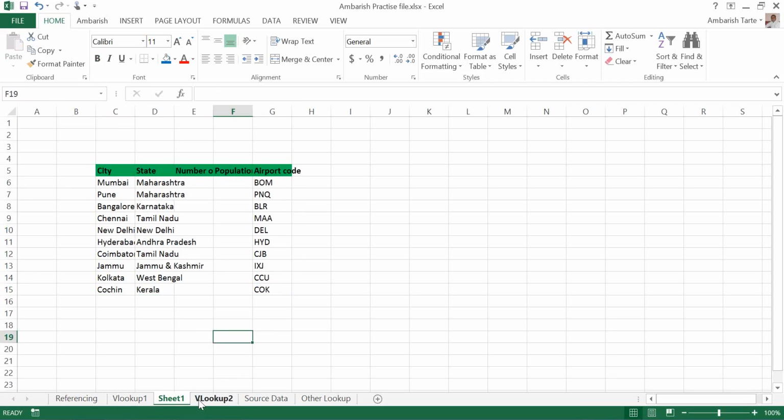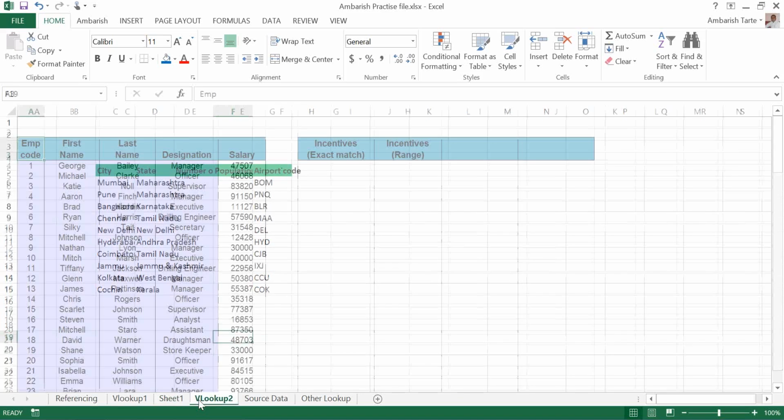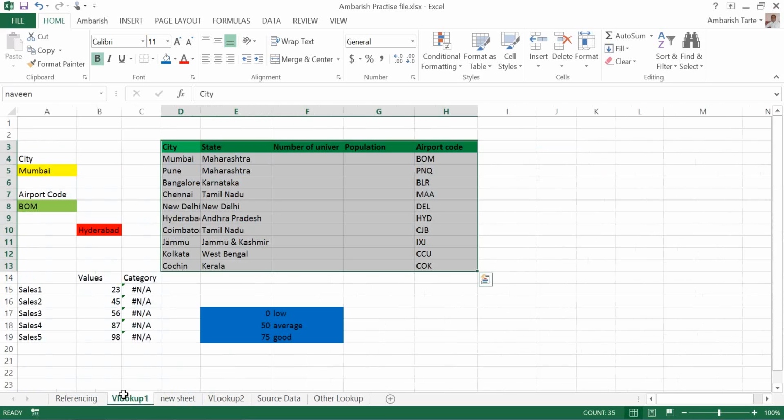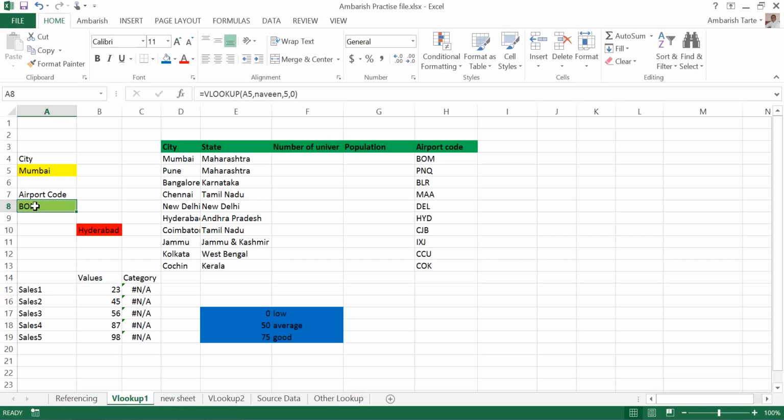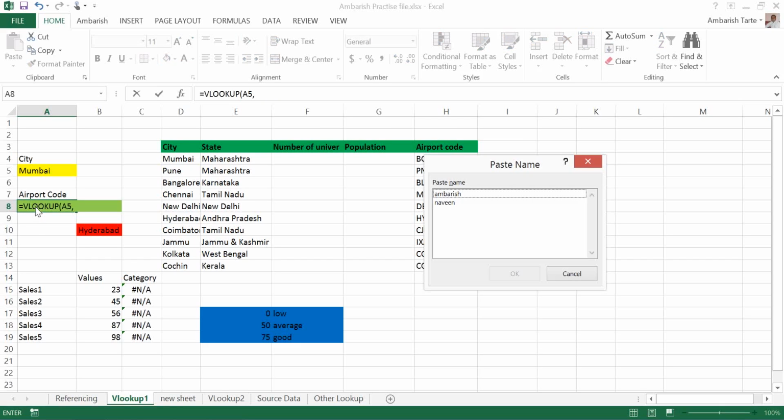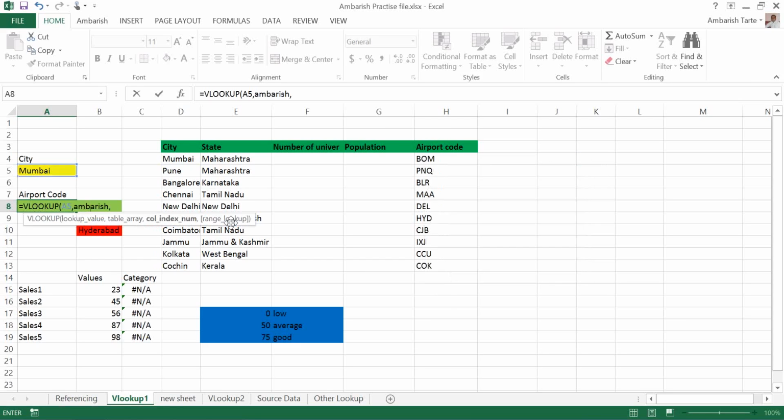Now I go back to my VLOOKUP sheet and start doing the VLOOKUP again. In that green box, I will say equal to VLOOKUP. Lookup value will be Mumbai, that A5 cell, comma. The name given was Ambarish, so I just start typing AM, tab, comma. Airport code is given to us in column number 5, comma 0 or false. That's it, and I still get the answer as BOM for Mumbai. So for the person who was asking about two different sheets, I hope it is clear now.